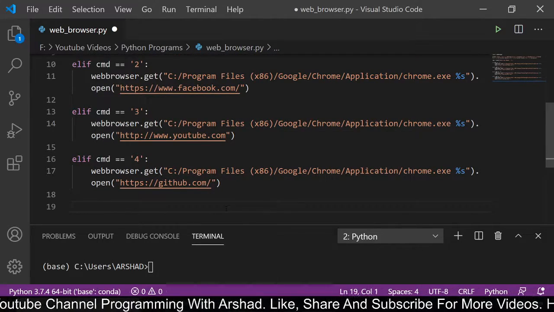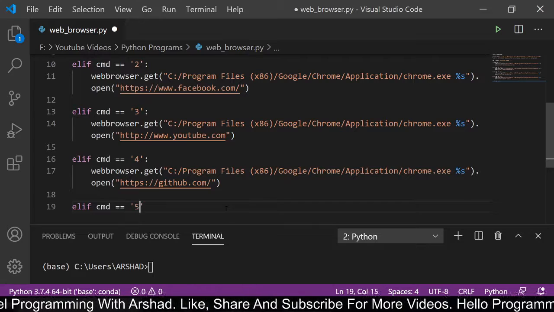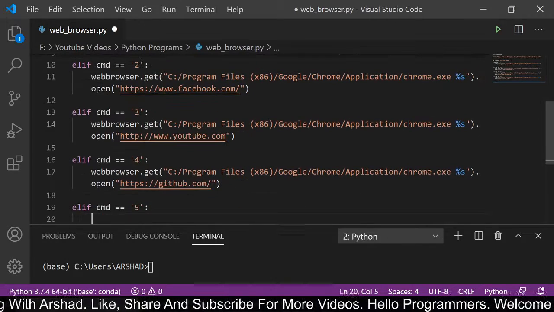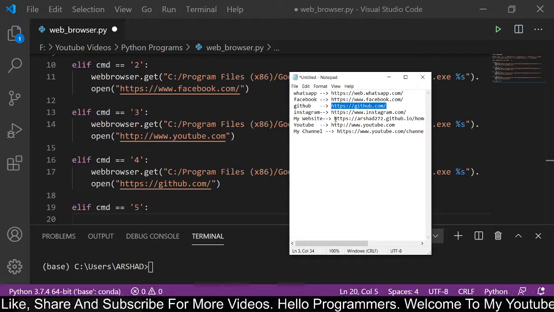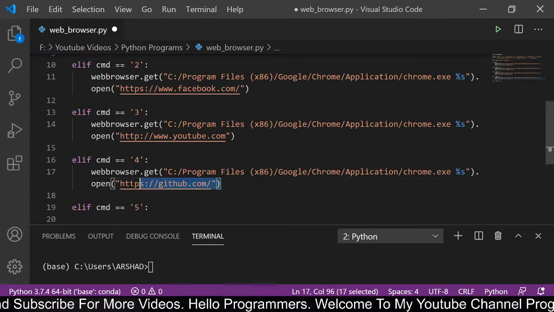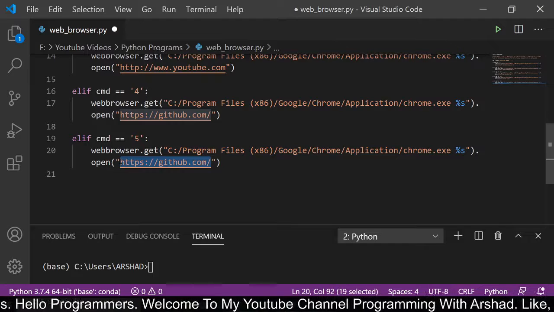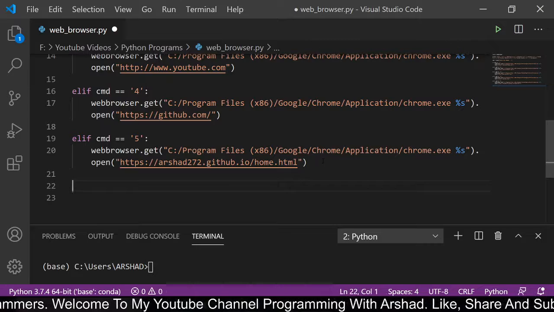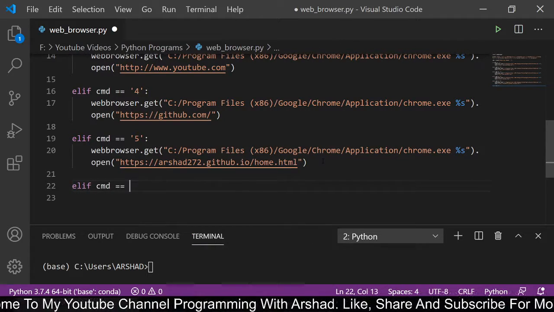And then I am using again an elif condition. Elif cmd equal to 5. For 5, it should open my personal website. Actually, this is the link of my personal website. I am copying this link here, and I am copying this one also, changing this link of GitHub to my personal website link. Now again I am using another elif condition, elif cmd equal to 6.